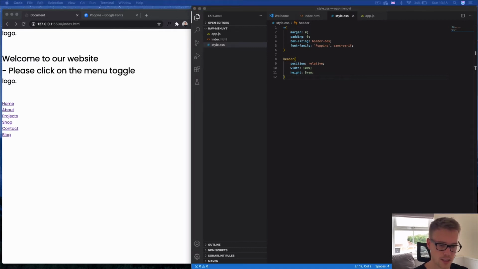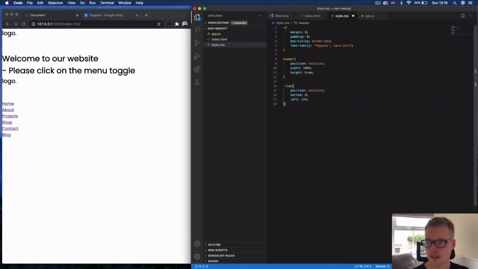Underneath this, I just want to adjust the position of the logo, so this element here. So that you can see now our logo, we've positioned it to the bottom of the parent header element, and we've spaced it left 12% just to give it a bit of white space on the side of the page here. I've positioned it absolute as well, to position it relative to the parent element, which is the header tag here. Okay, and now menu toggle.